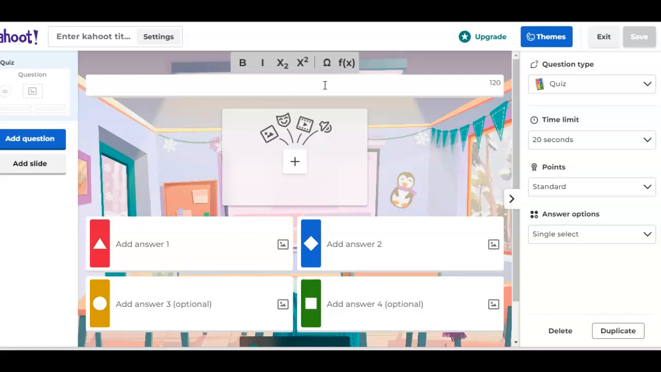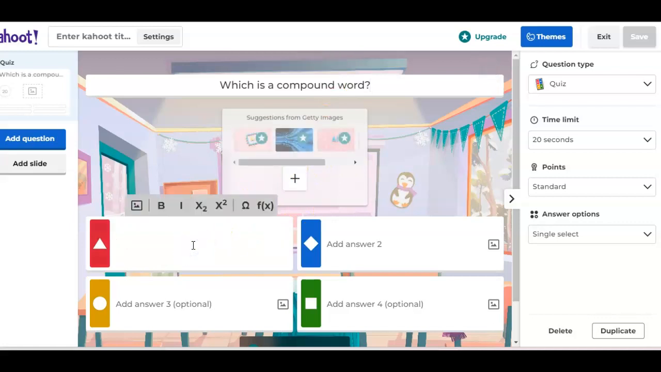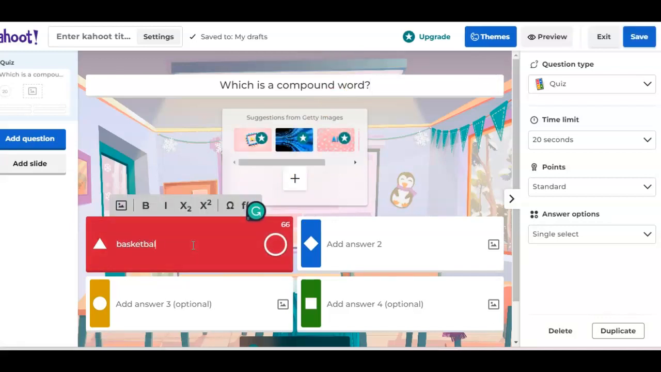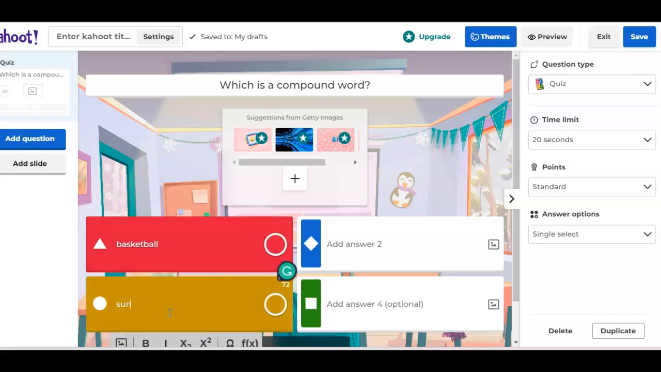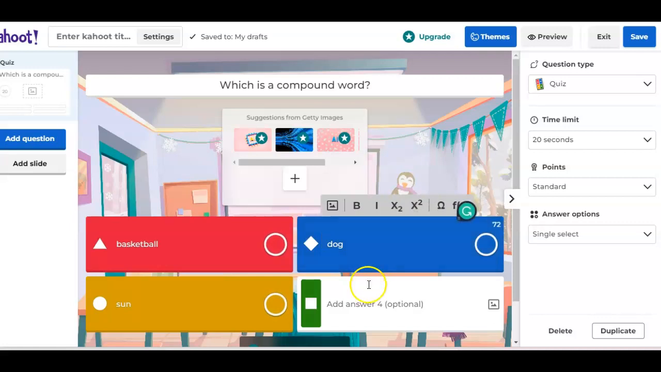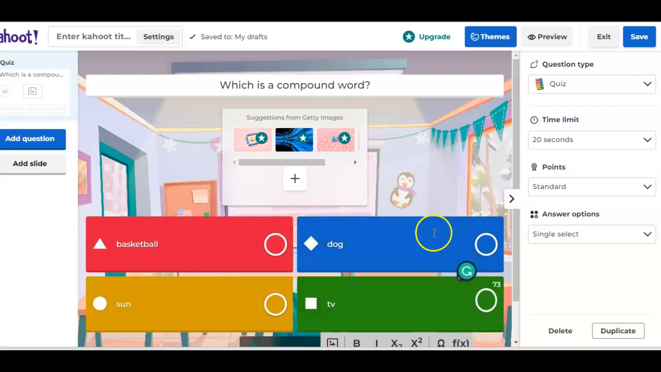So I would definitely model various questions for students to choose from, or if they want to come up with their own, they can. So example could be, which is a compound word. Once students type that in, they can also type in their answers. For example, I may say basketball, sun may be an option. I can type that there, dog, and also TV. So once you have your answer choices, you can choose the one that is correct.